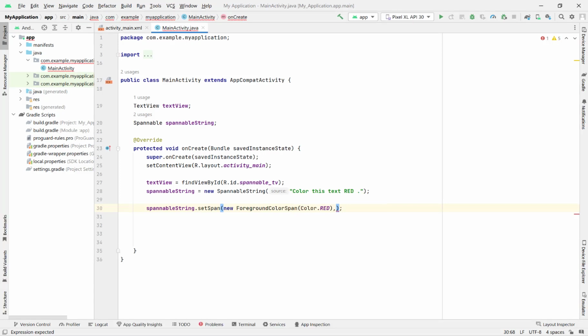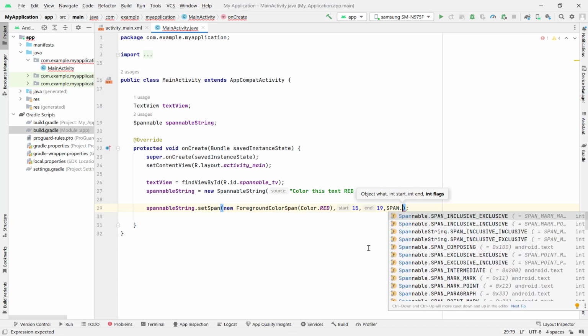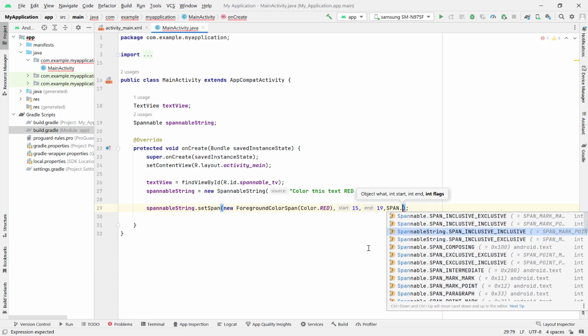So within this string we have C letter in 0 position and O letter first position, etc., like array of character. Then define the first and end index of word want to apply the style on it, 15, 19. Then define the flag which will determine on which part you want to apply this style, spannable.span inclusive.